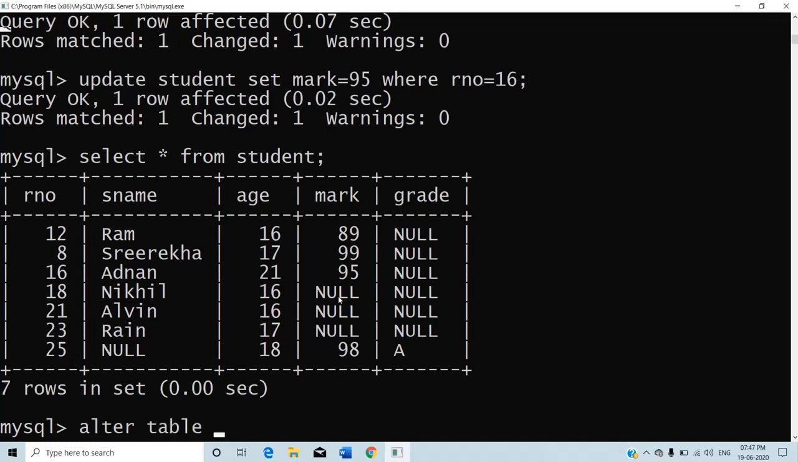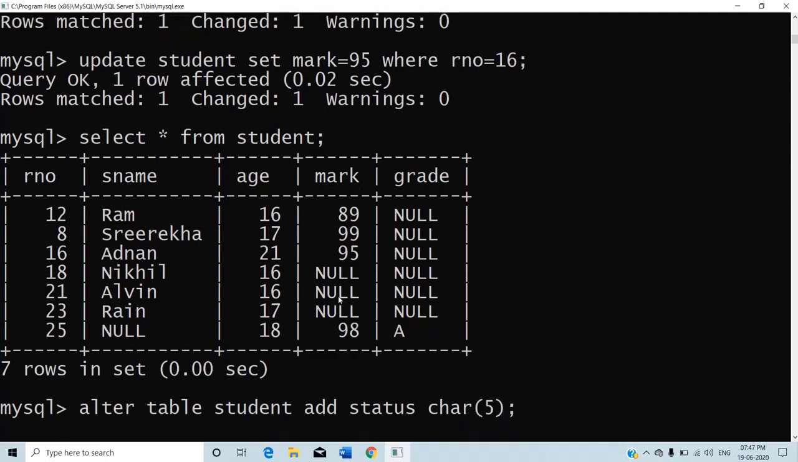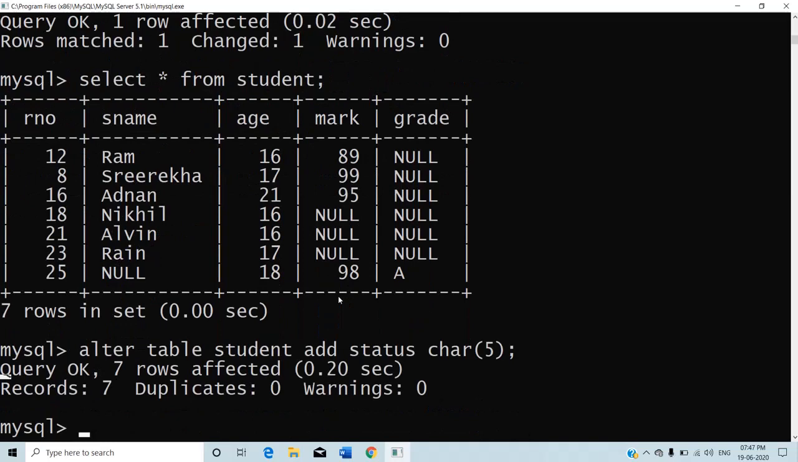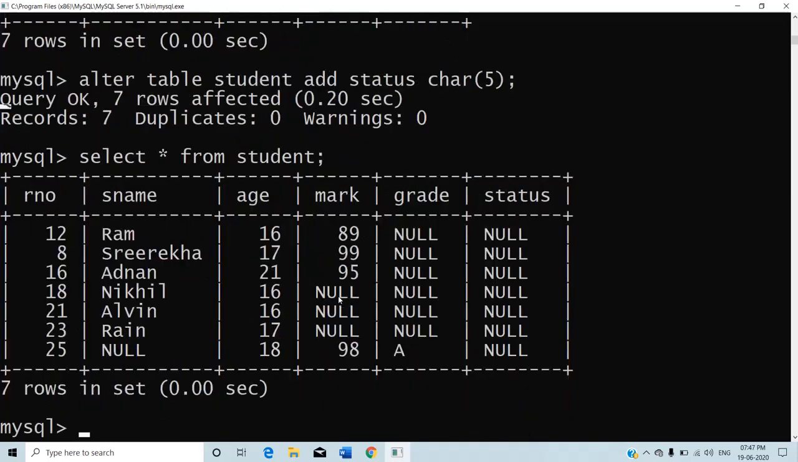Alter table student and status character of 5. See that one more attribute is added. Check it, the status came over here. There is no value, that's why it is showing the null value over here.